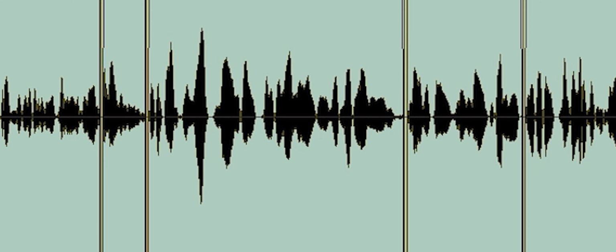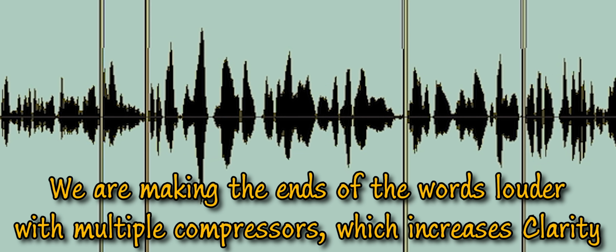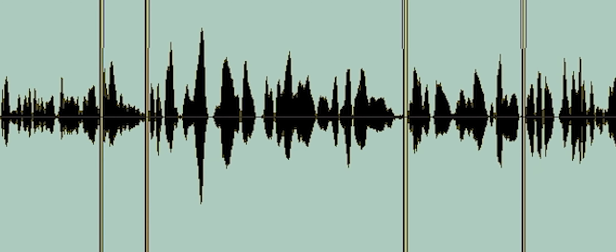So by adding 4 compressors in my vocal chain, I've now boosted the ends of the words to where you can start hearing that clarity a little bit, kind of giving you that crispy sound. That, and then just doing a high shelf and boosting the highs, which is what I'm going to do next. All of that kind of gives you that crispy, professional sound.